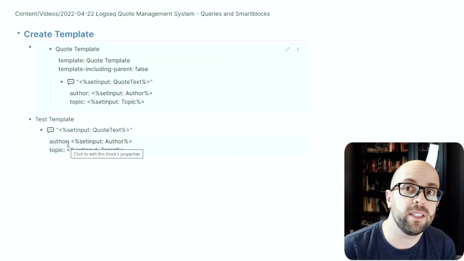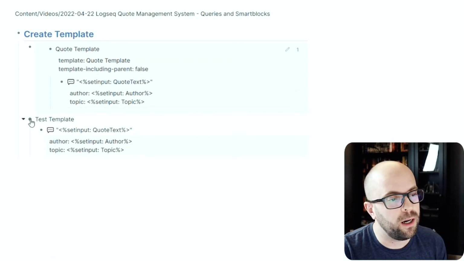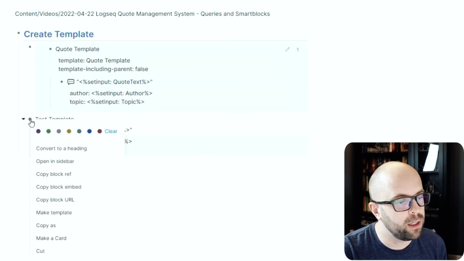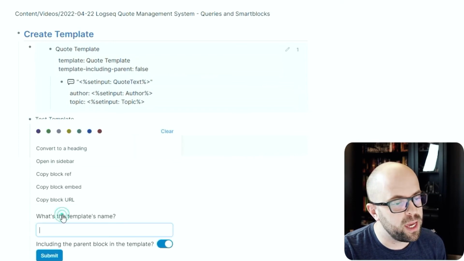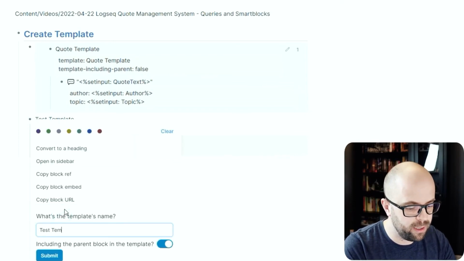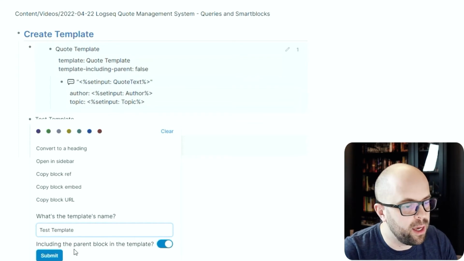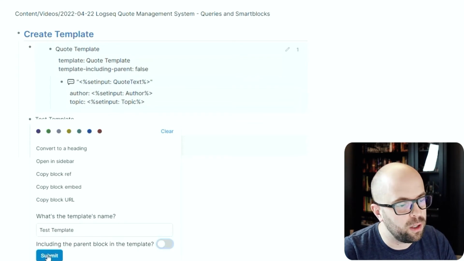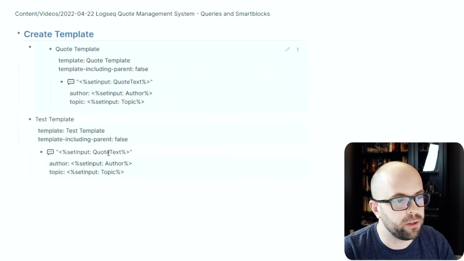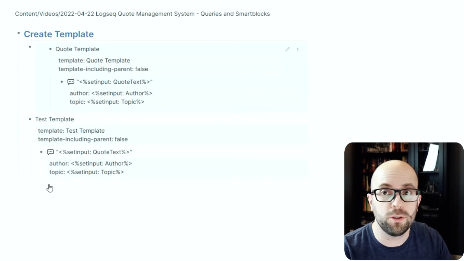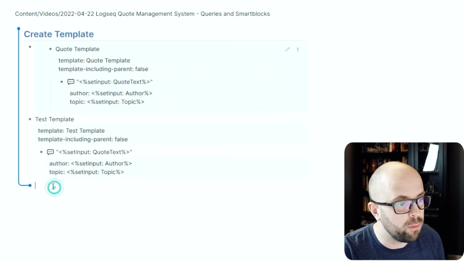So now to turn this into a template, I just right click on this parent level block, and then I'm going to say make template, we'll call it a test template, and then I don't want to include the parent block, and then I will click submit. So now I have the template ready to call when I run the smart block.